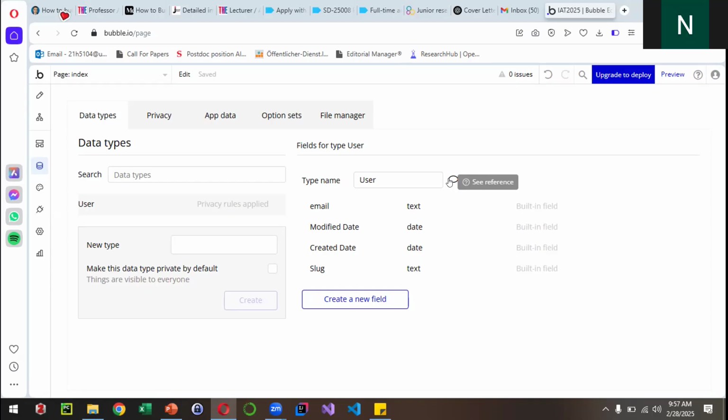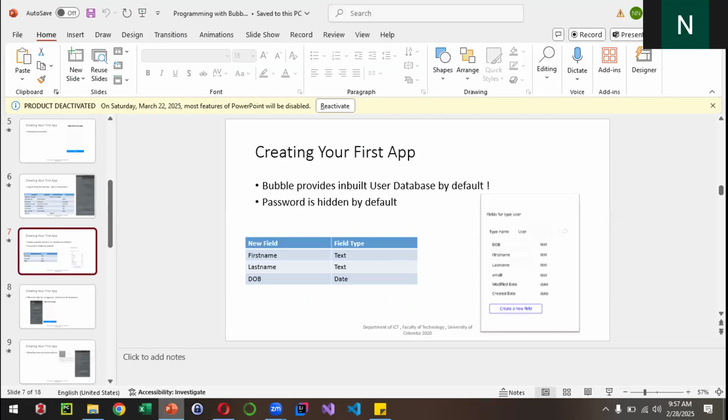Here, Bubble.io also provides an inbuilt user database by default. We don't have to worry about that, right? After learning all these lessons, I'll be giving you some assignments to create a Bubble lab. You need to make a small student management system by yourself. Everyone has to do that, and I'll be grading that also. For that, you need to create your own databases apart from this user database. So it's up to you.